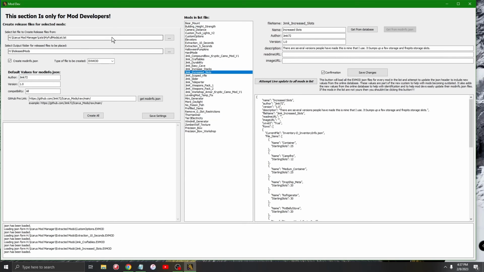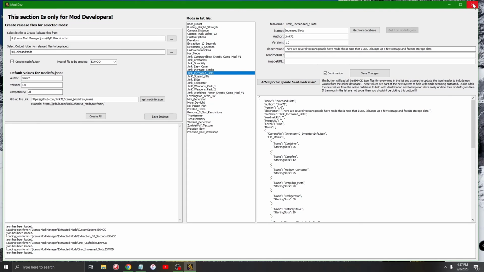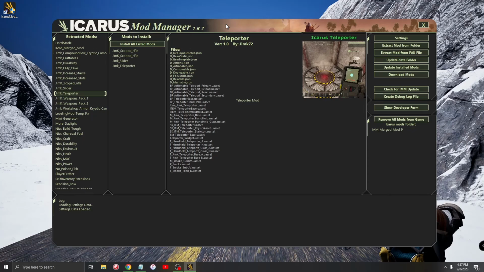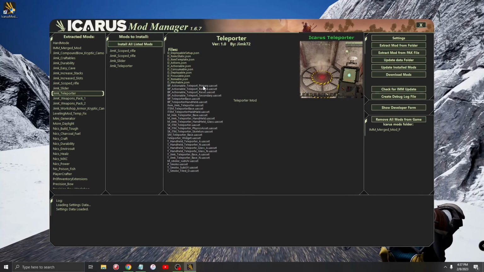I'm going to go more in depth on this later, as kind of like a mod update video, to help guys create their mods and release them easier than typing all the stuff in. But that's pretty much it.